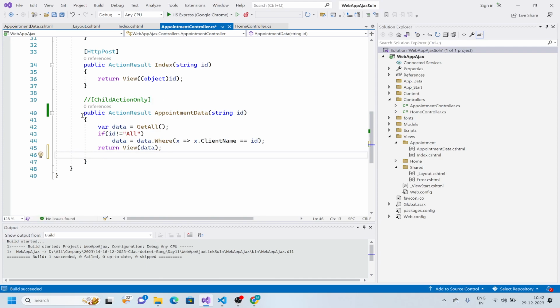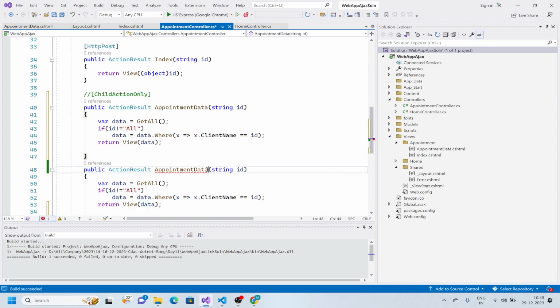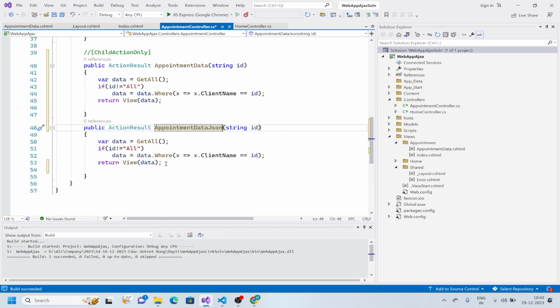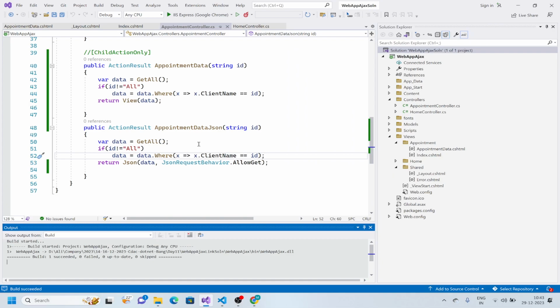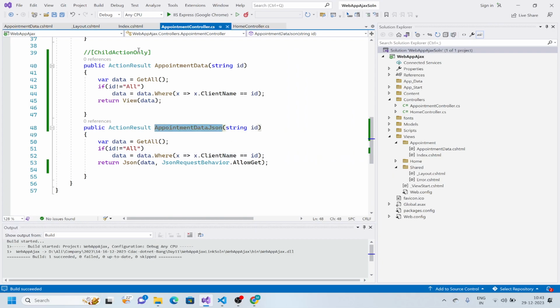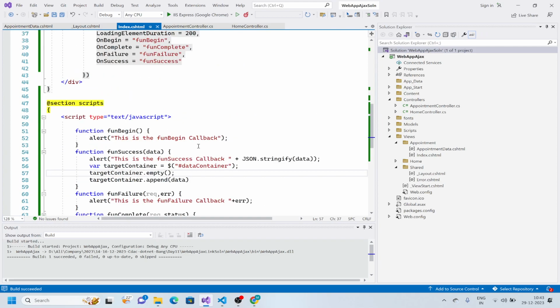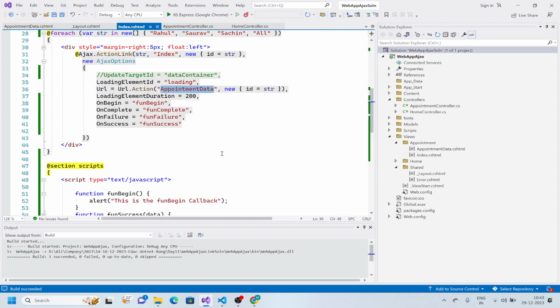Just give me 1 second. I'll take this. Control D. एक और action बनाएंगे. Appointment data JSON. Okay, उसको ये डाल देंगे. अभी ठीक ठाक है. So I'm just building this. It's all clean now. Okay, और this appointment data JSON, I'll take this. Index में जाएंगे and I'll tell I want appointment data JSON. ठीक है? I just changed this much. So everything is clean now.